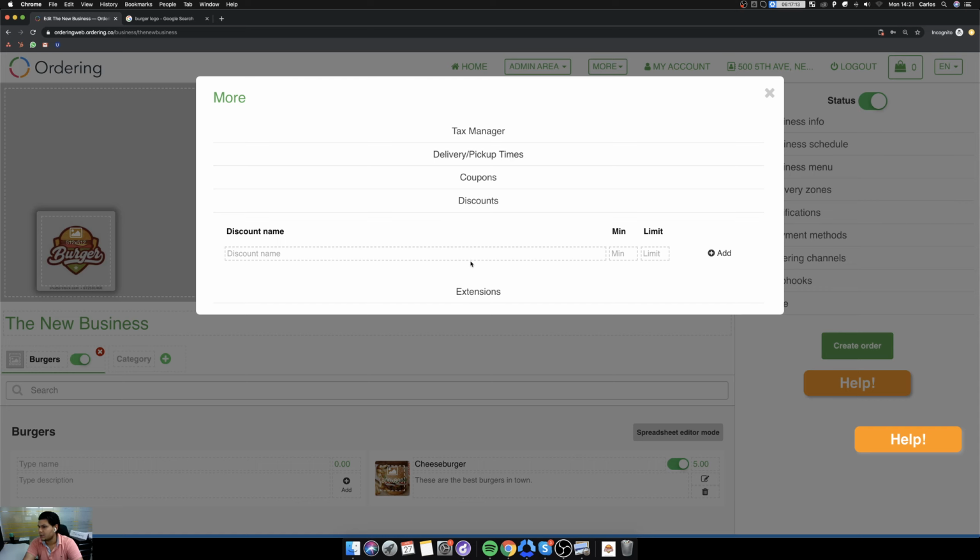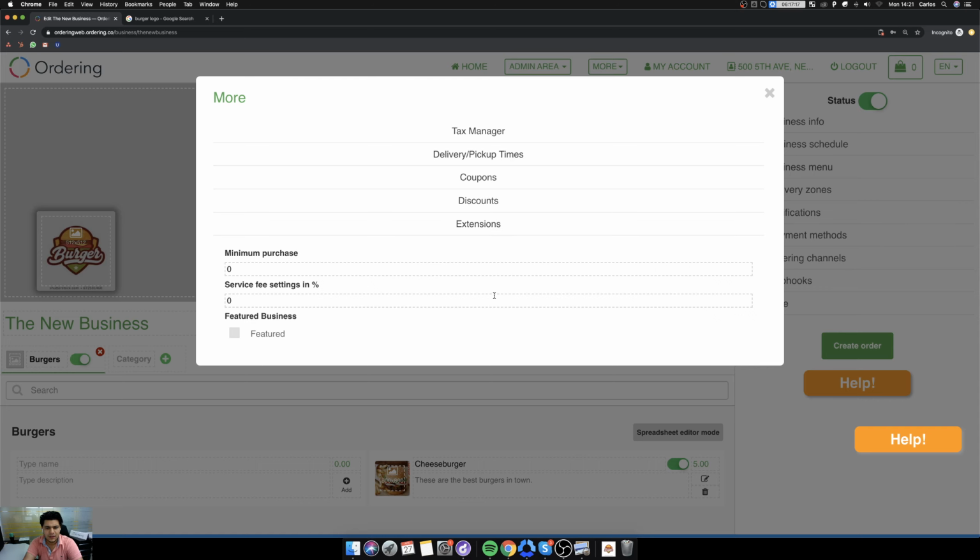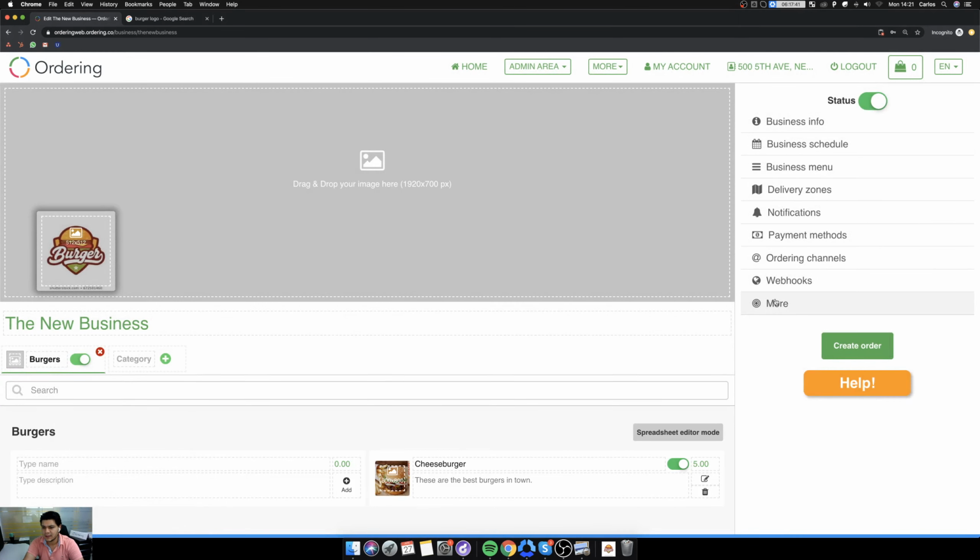Discounts is for an automatic discount every time in your store. You can set it up also. Here you have the minimum purchase for the store to allow the customer to jump into the purchase. Service fee settings if you want to charge a fee for the use of their software. And a feature business button to activate this business as featured. It will show at the top of the business list. When you have a marketplace, there are some businesses that require this and pay a little bit more, so you can do some business there.